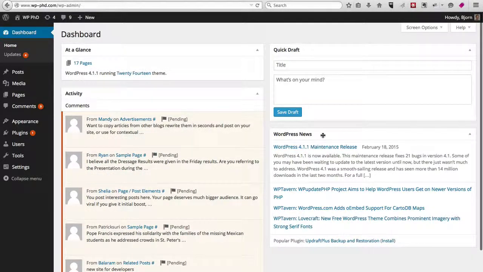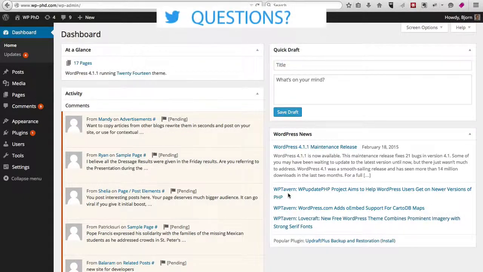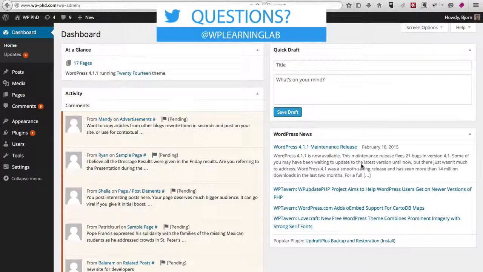And on the bottom right here, we have the WordPress news. This is just new information about WordPress that's pulled in from the WordPress blog. It's pulled in from WP Tavern, and it's pulled in from Matt Mullenweg's blog. Matt Mullenweg is, of course, the original coder of WordPress, the original creator. So this is just general news information.